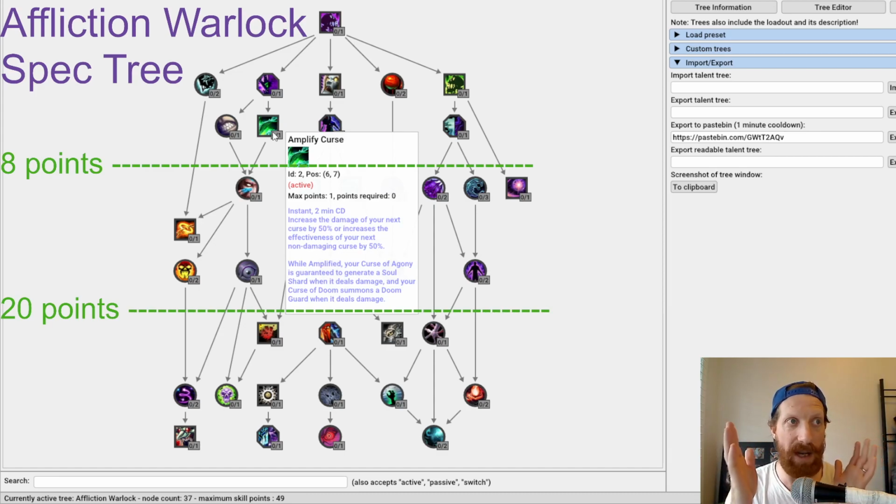Agony, when it's under Amplify Curse, and this again will not be able to be pandemicked, but for the duration of that curse, its ticks will automatically give you a soul shard, so it's giving you a little bit of a burst intake. Whereas Doom is going to guarantee that you get a Doom Guard. The idea here is to offer the player a significant choice for this kind of burst spell.